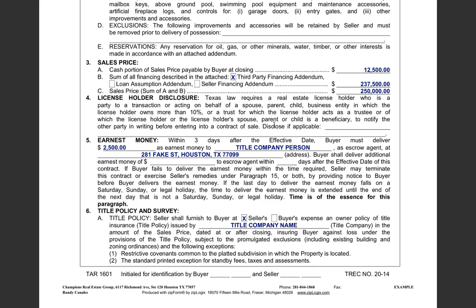Paragraph 4 here is license holder disclosure. You really don't have to worry about this. This is just a disclosure. If the seller of the property who's selling the property has a real estate license here in Texas, then that seller has to disclose that they have a real estate license.